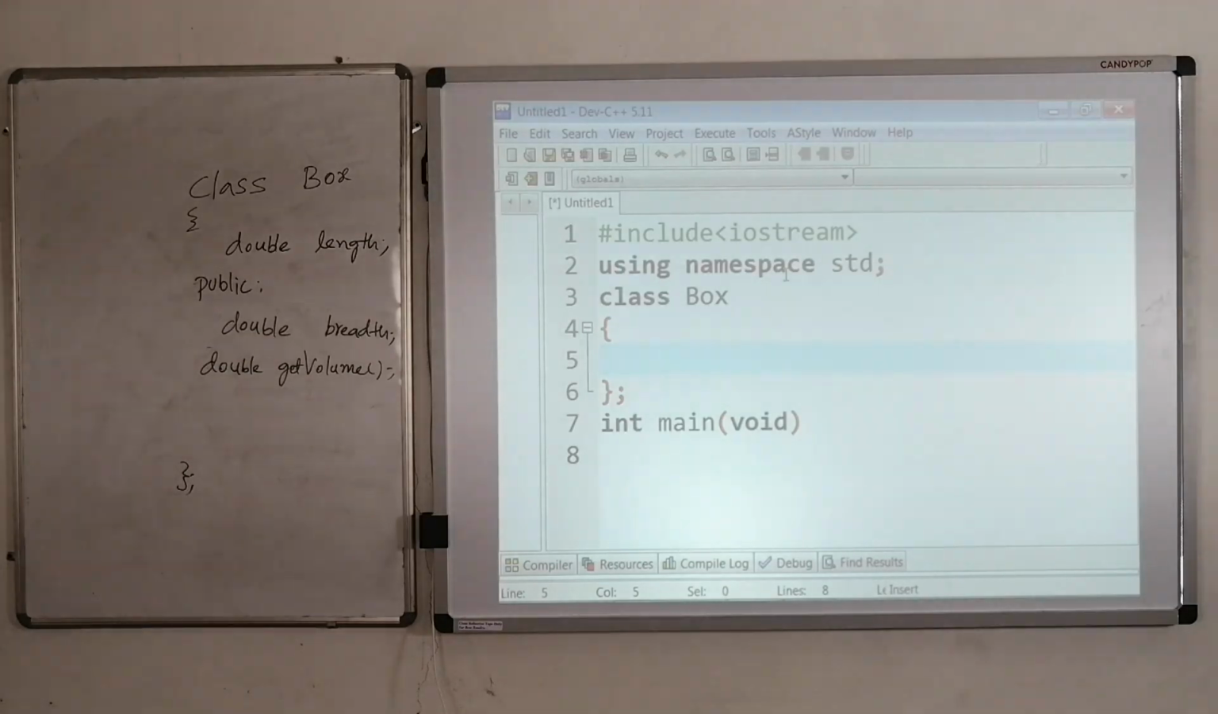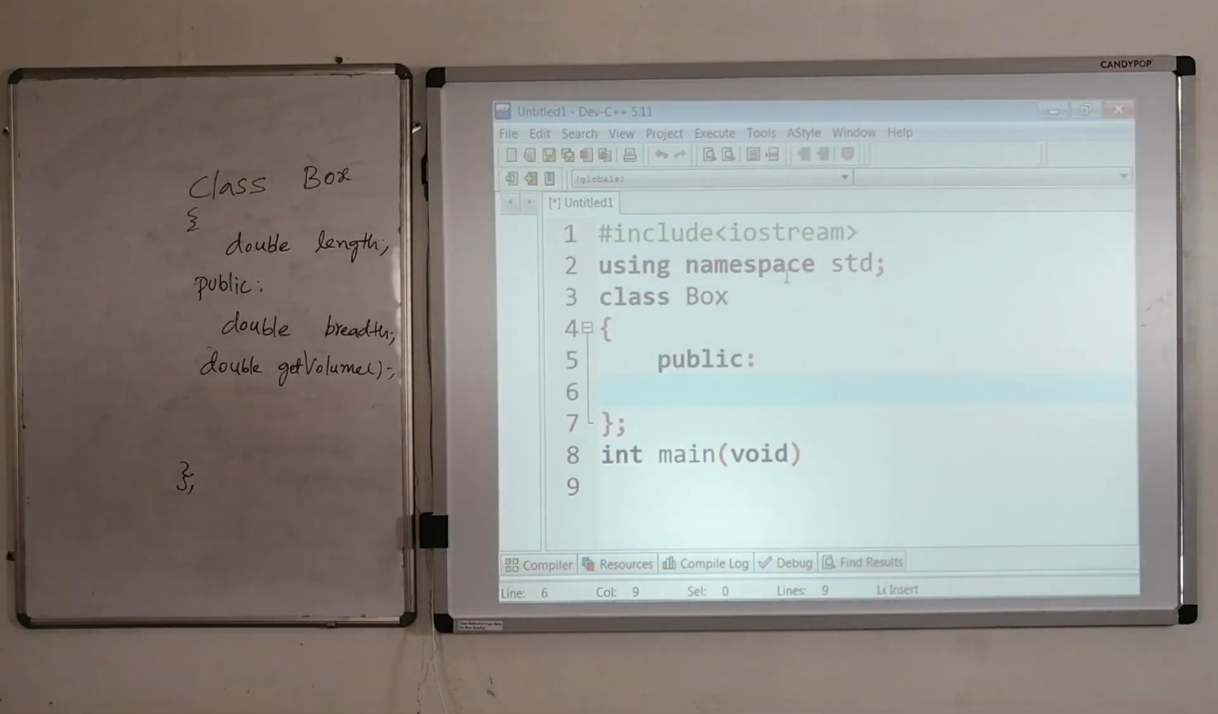So in it, I will declare only public data members. Public, p should be small. As it is a keyword, all letters must be small. So here I am declaring my data member, double length. Only one data member I am declaring.